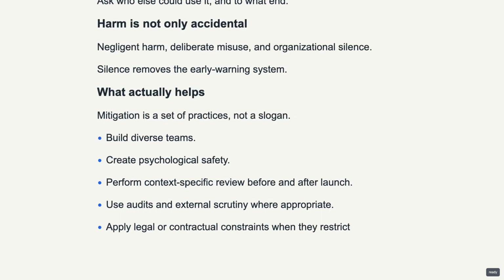Rules and contracts can help when they genuinely limit what others can do with the system. They're not perfect, but they can slow abuse and make misuse easier to challenge.